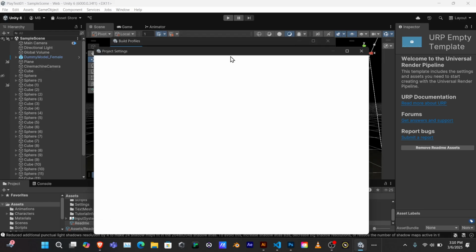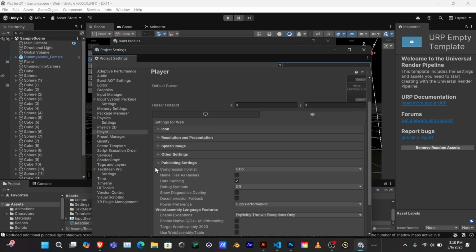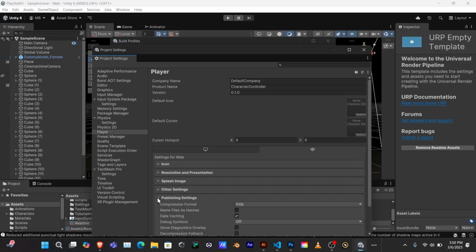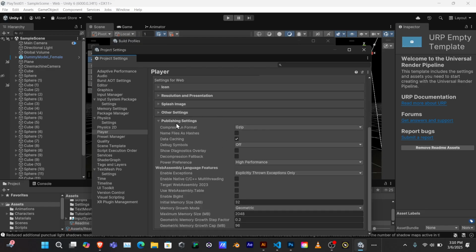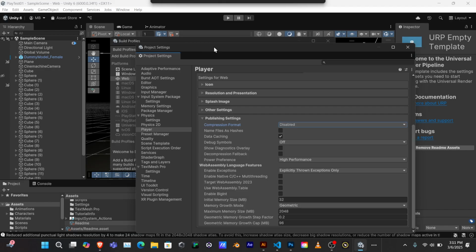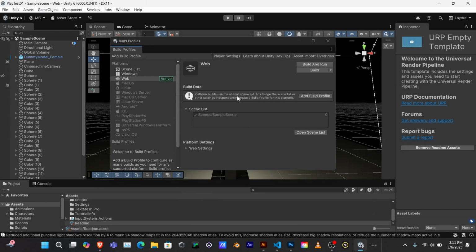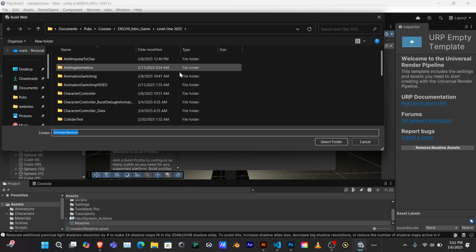So instead, I'm going to look at Player Settings, Publishing Settings, it's down at the very bottom here, and then Compression Format. Brotli is the default, gzip or disabled. And I'm going to try disabled. So that means I can go back now, close this and build. Now, I already created a folder for this. If you haven't, you can create it on the fly here. When you say build, it'll ask you where you want to save it.